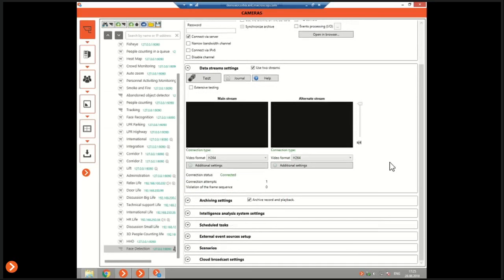So in Eocortex, we have the option to use two streams. What is this for? For example, the first stream, or the main stream, is going to have a better image quality. So it is going to be used when the image is in full screen. It may have a different video format. It can be MJPEG or it can be H264.